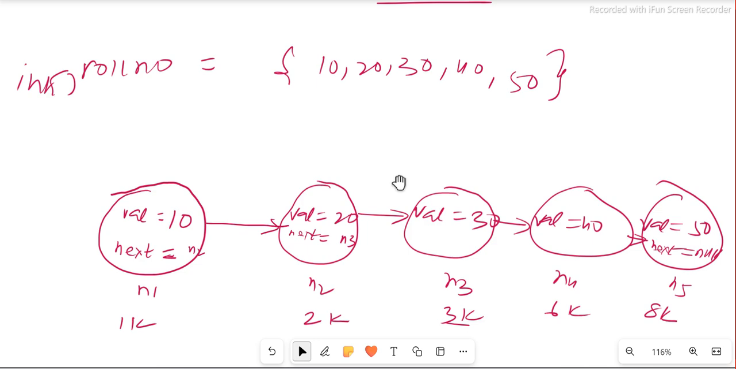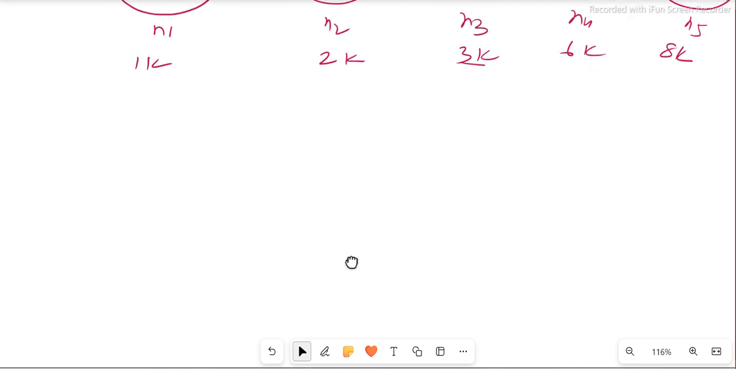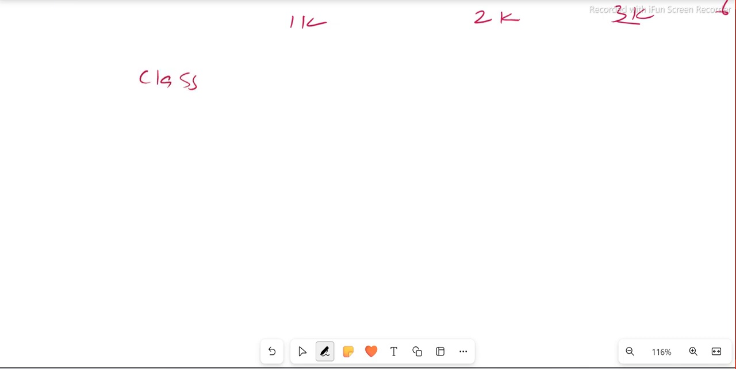Let's see how we can implement this in Java, code-wise. So let's go here and try to understand. Let's see that I will create a class called Node. It will have two attributes. One is val, and another one, as I said, will be of type Node, and it will be called next. This is the name of the variable.